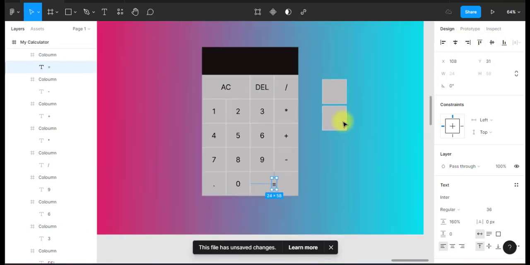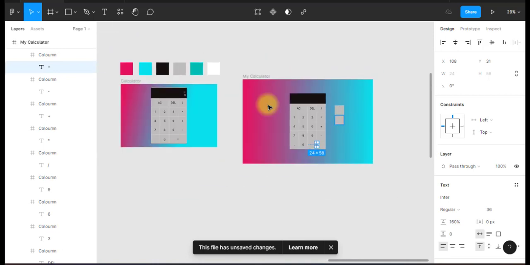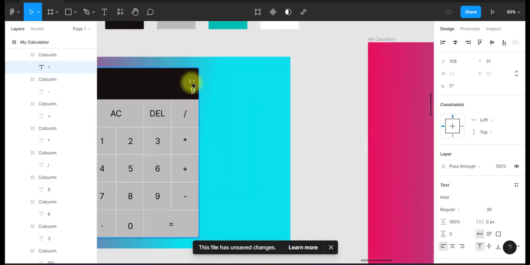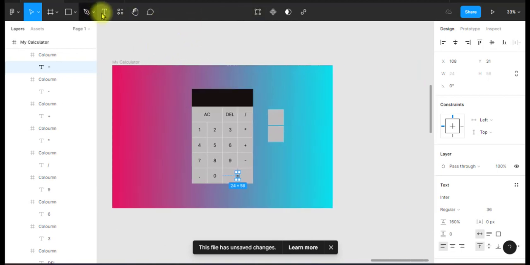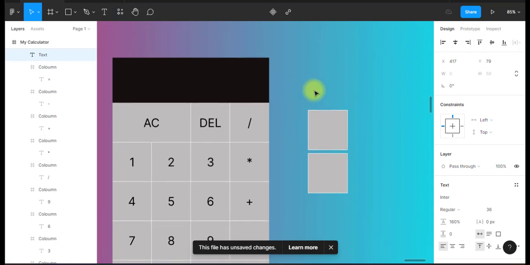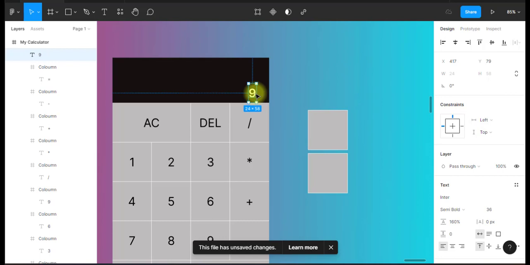So that is that. The next thing I'm going to do here is to work on the hover. But before then, I'll be adding the previous operand and the current operand. I'll add text. Let's say 9 is the current operand. I'm going to change this from regular to semi-bold. Let's say okay to semi-bold.